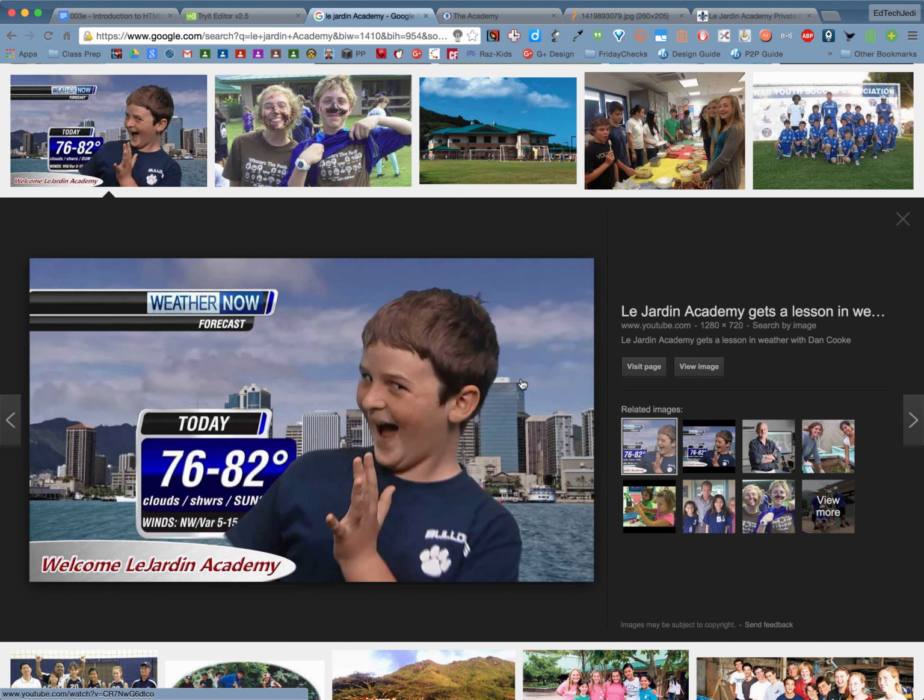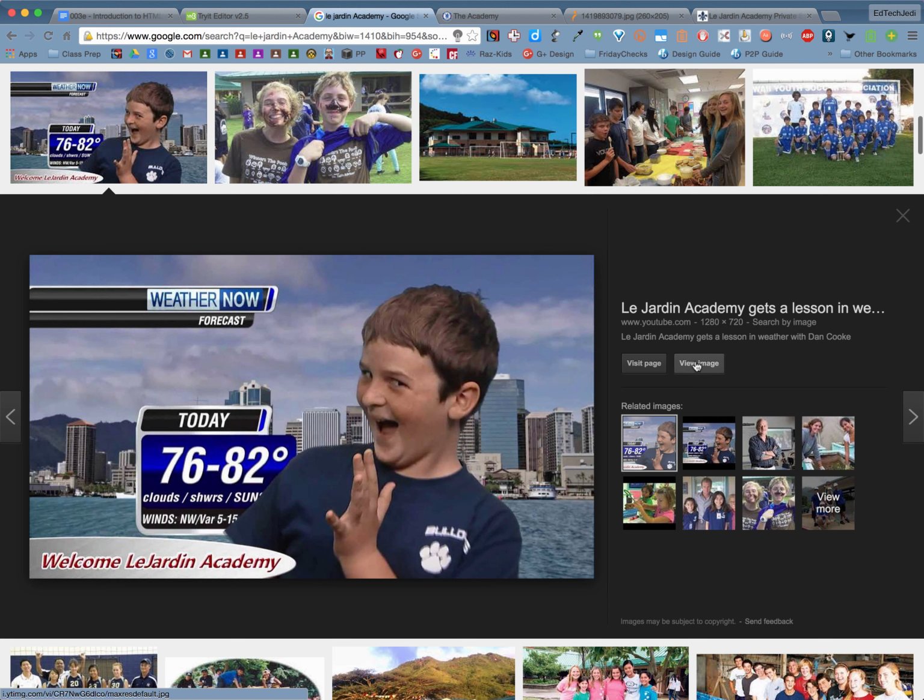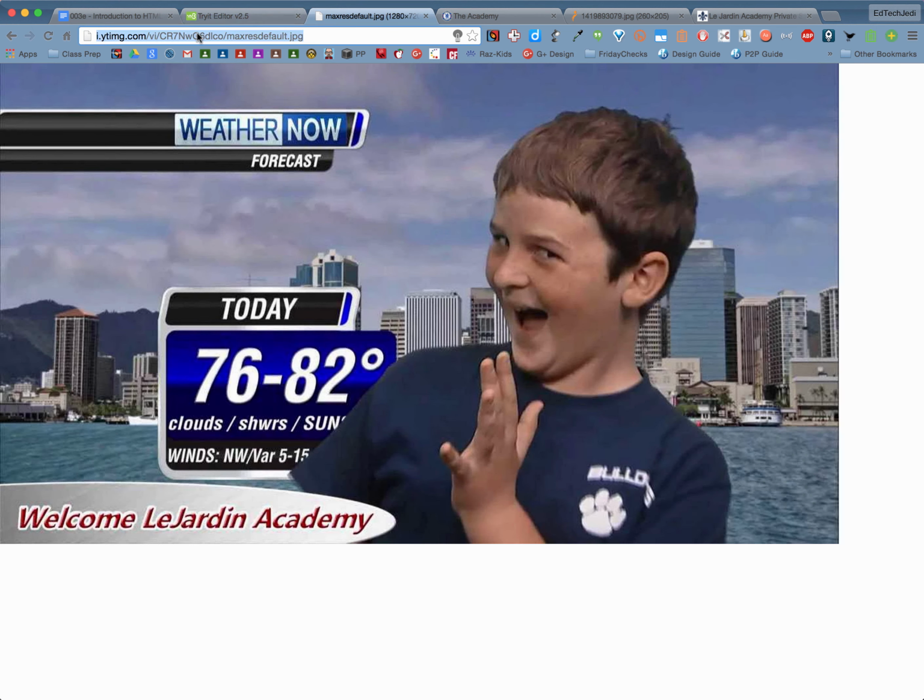There it is. But how do I get just this image? Well, I could go through the process of viewing the image itself. There's the link I want. Copy, go over into my thing and paste it in. I'm not going to use that one. What you could do is find an image of some other 5th graders you know.